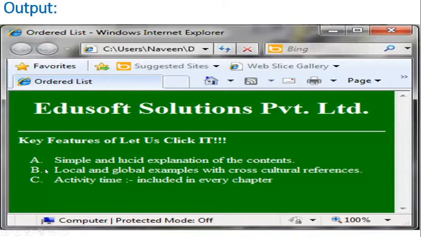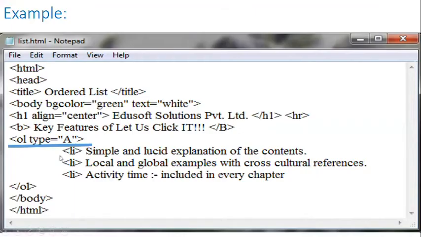You can see the output. The list is appearing with capital alphabets like A, B, C. It is because I have changed the value of the type attribute to capital A, while the default type of the OL list is 1, numerical 1.